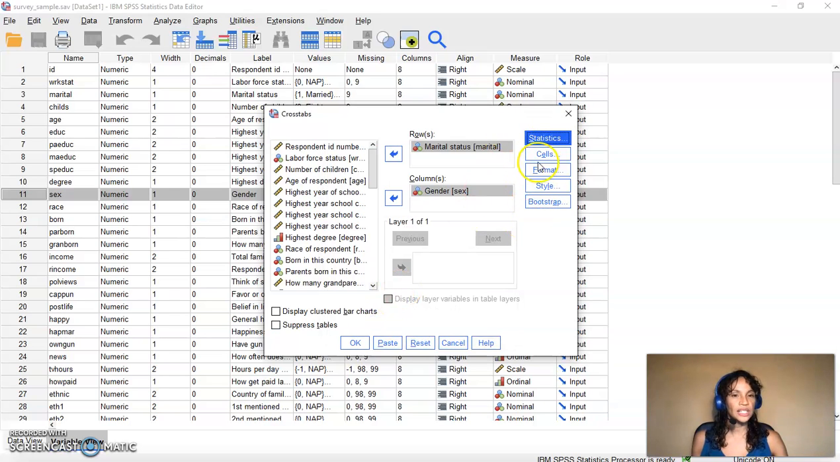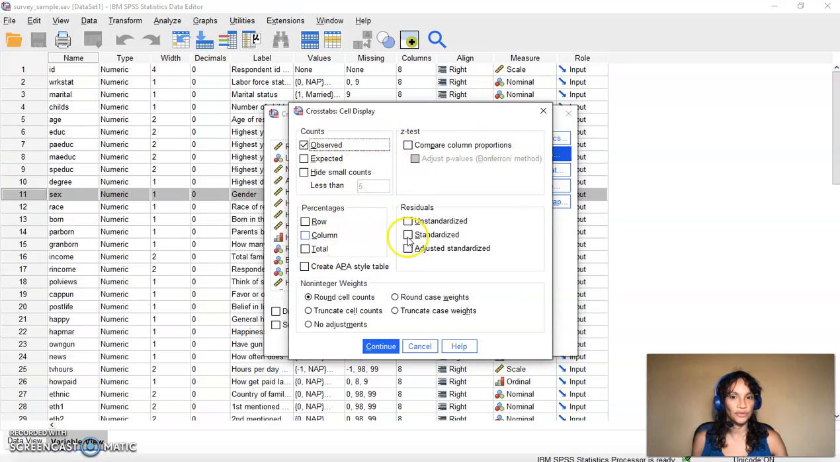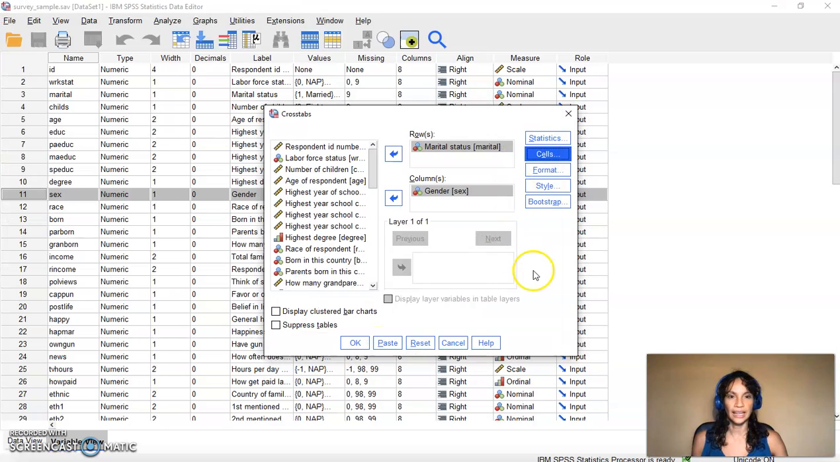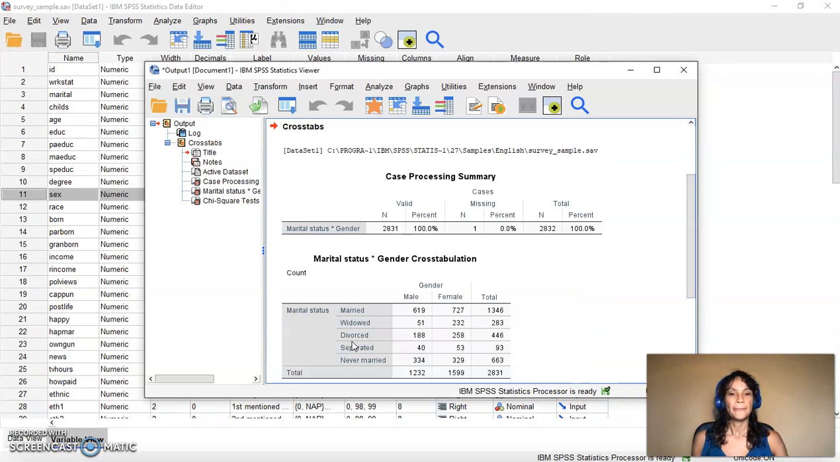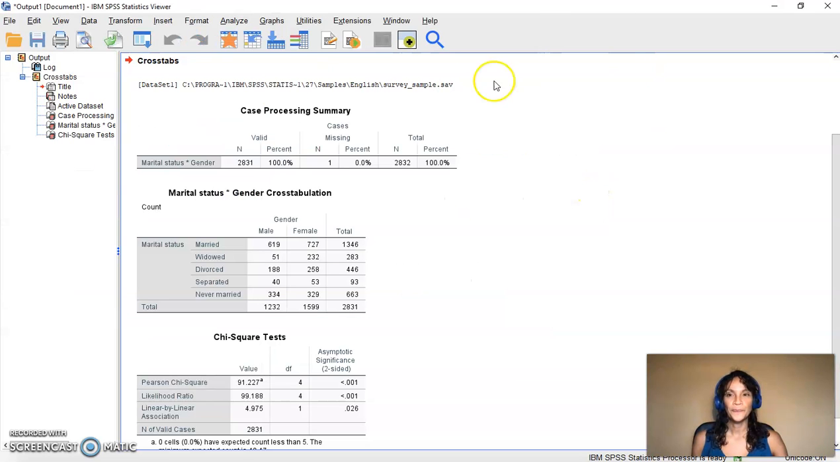There are other options, as we saw in lab. If you click Cells, you have the option of getting percentages for rows and columns, etc. We're going to leave it as is and simply click OK to run our chi-square test. This is our output file, which I can maximize here.